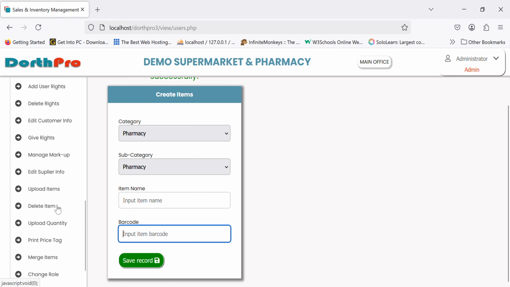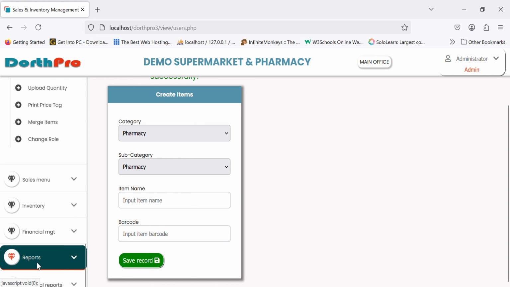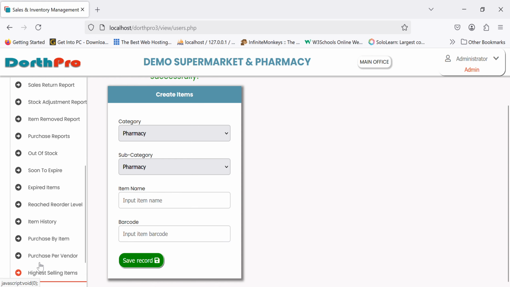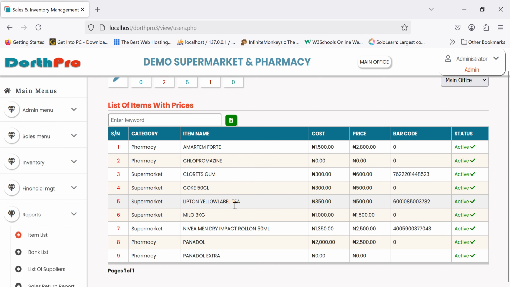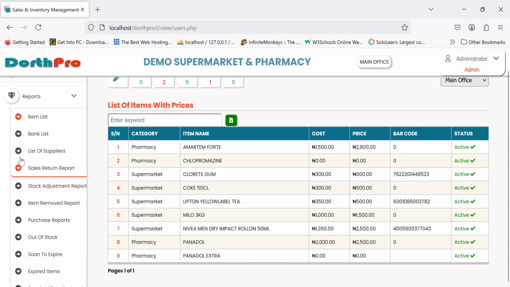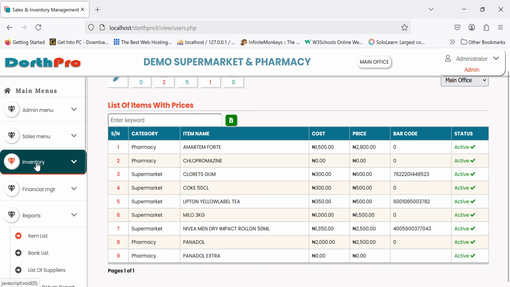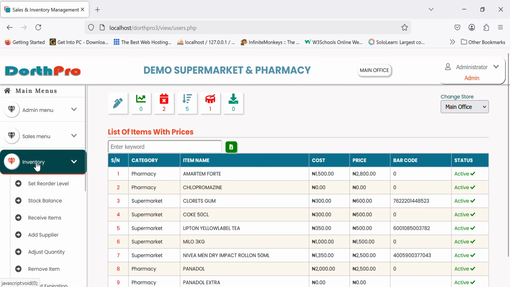So let's go back to reports. I'm sorry, I'm going back and forth. It's just for you to flow. If you go back to the item list, you see the list of all the items you've created on this system. These are the items that you have, not quantity, just the list of items. Anything that has to do with quantity goes with the inventory menu.